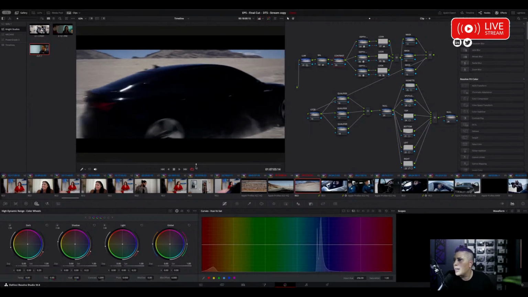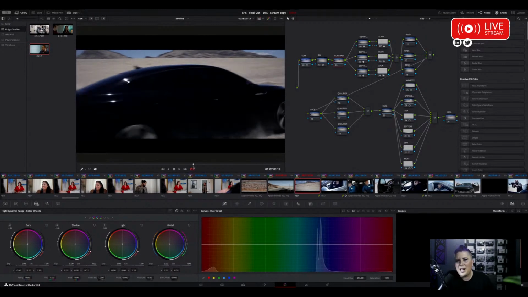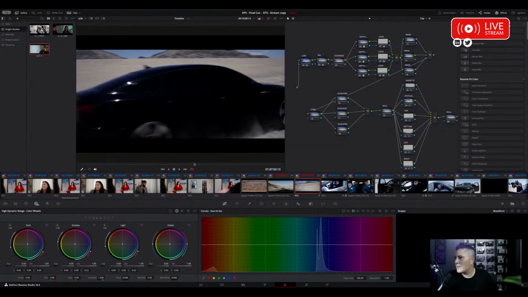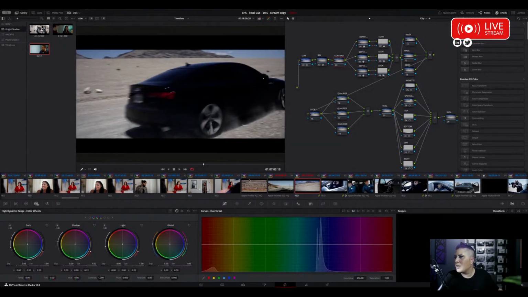I can always recover that because the V Raptor has 17 stops of dynamic range, and I forgot how many the Alexa has. Let me look that up. Hold on one second. Alexa Mini LF dynamic range. The dynamic range on the Alexa Mini LF is 14 stops. So it's pretty close to the V Raptor, but I know that a lot of times that information can be recovered. So here I don't want to go too crazy with contrast, so you can go just a little.